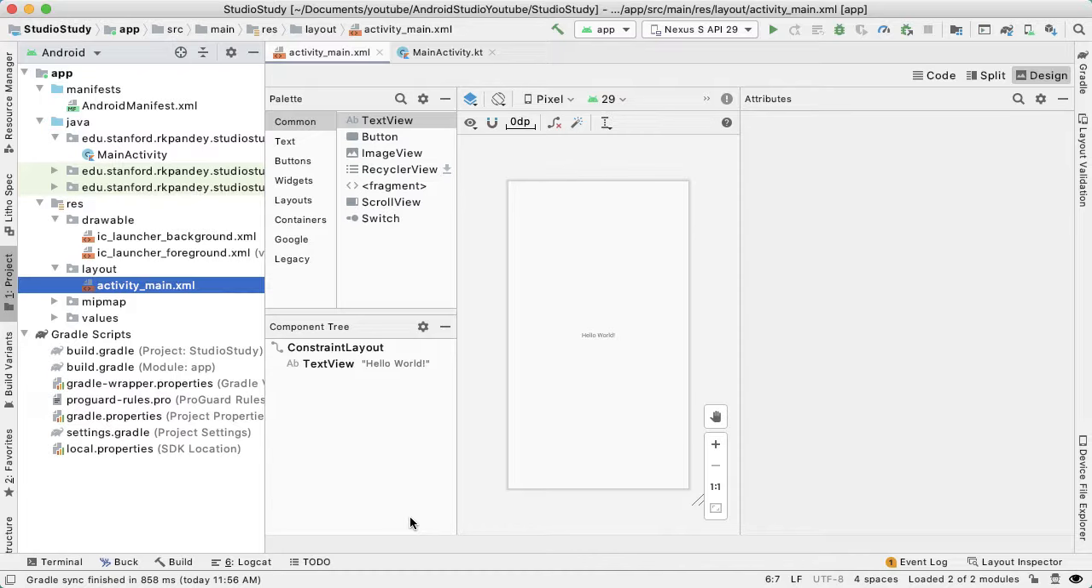I'd like to go back to the layout directory inside of the res folder, which is where we have a file called activity main.xml. This file is important because it defines the UI, or user interface, for our application. By default, we're looking at the graphical representation of our UI. So this is what the user would see. But there is an underlying XML representation of this UI.